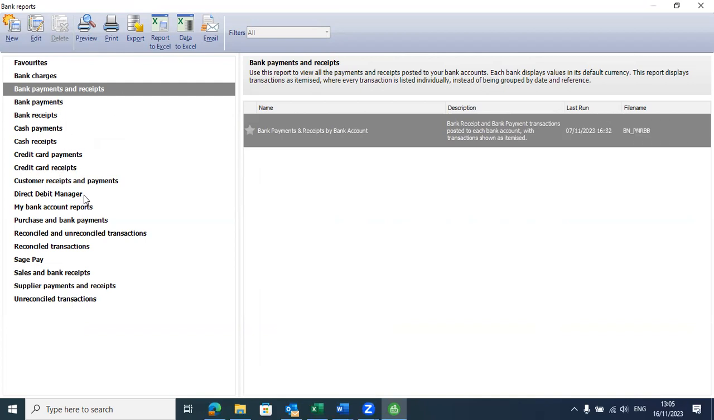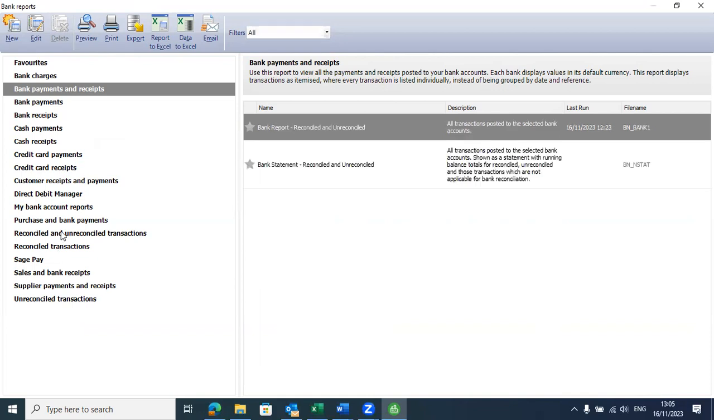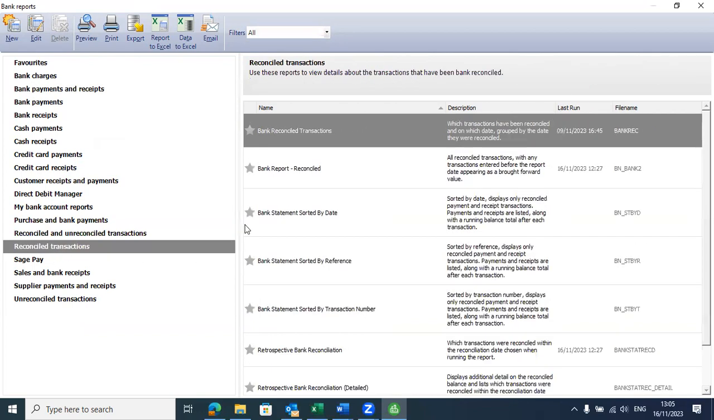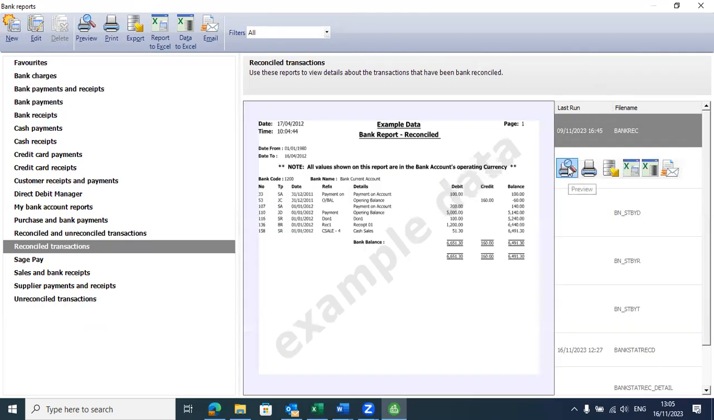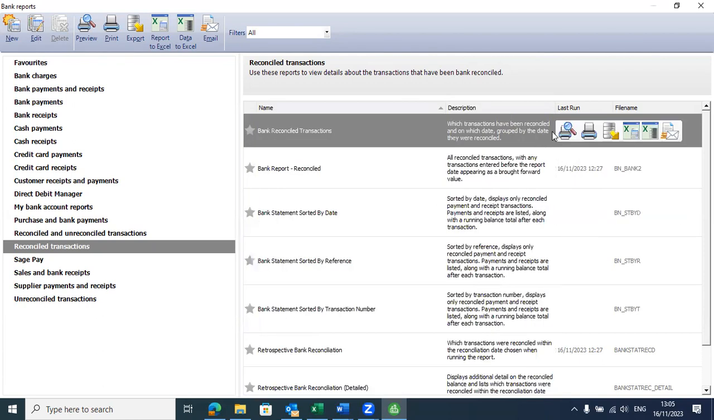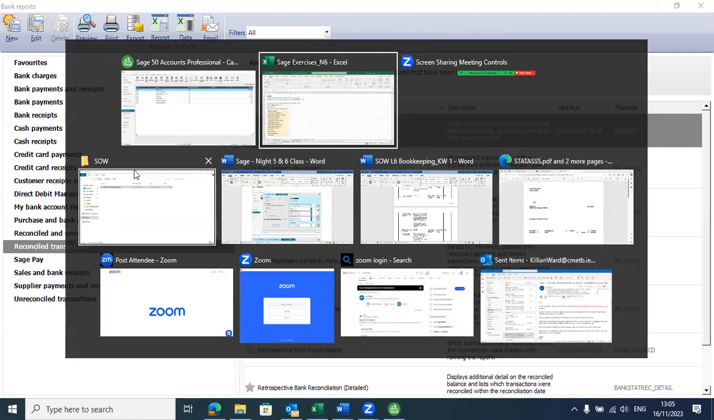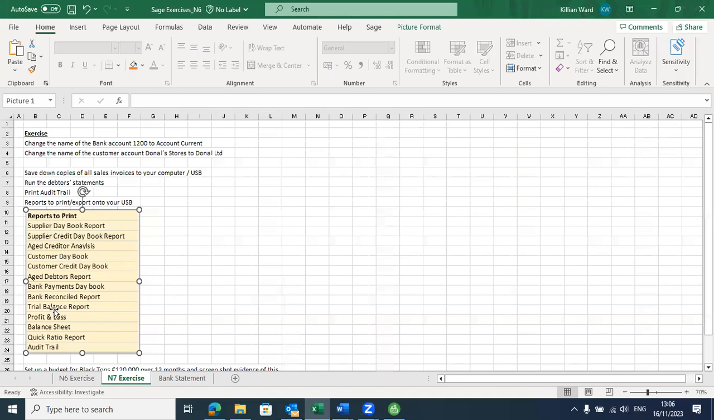And bank reconciliations, so reconciled and unreconciled transactions, or reconciled transactions. There's multiple versions of this. A lot of them will be quite similar, so you can pick the one that looks most useful, or in this case, whichever one we're being asked for in the exercise, and run that off and save it. So that's the bank sections.